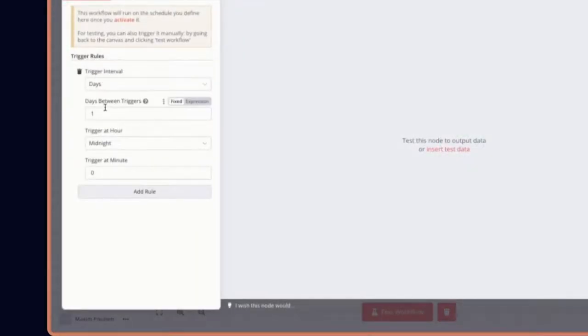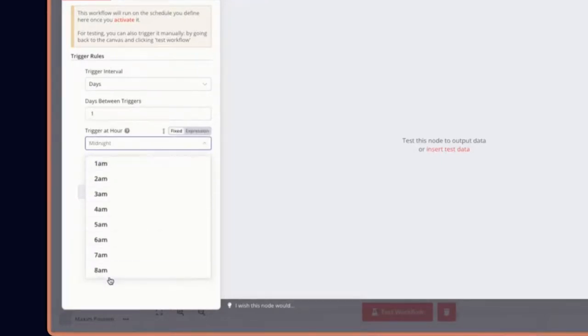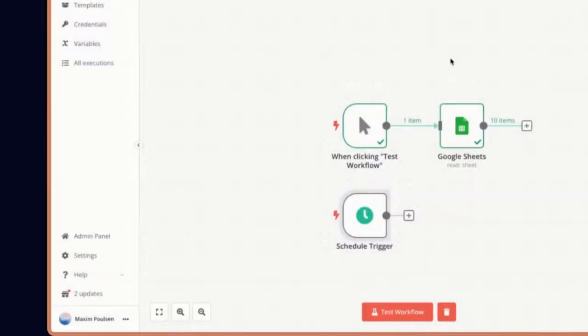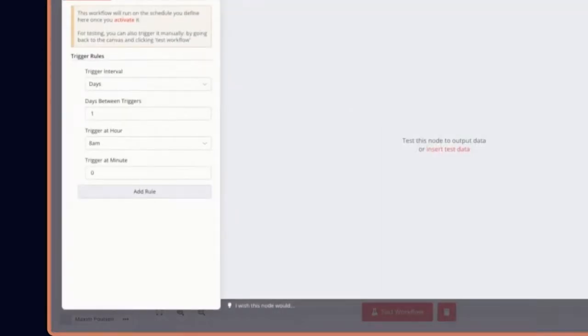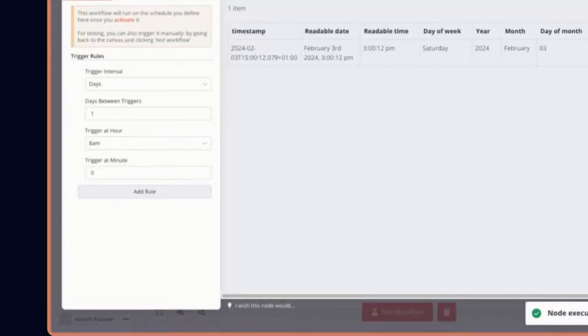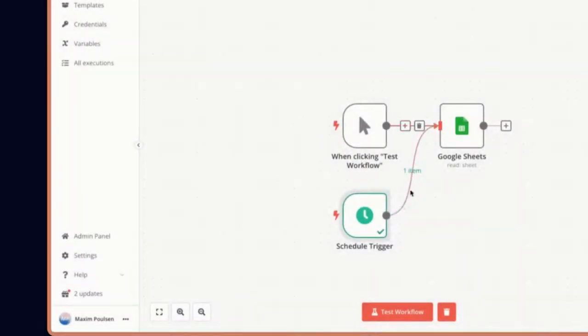set the trigger interval, how many days between each trigger, and what hour to trigger at. So in this case, we would like to trigger every day with every 1 day as spacing, and we're going to trigger it at 8 a.m. Here you can see we have multiple triggers on a given workflow. And here, if I want to test the step, it is going to execute even though it is not 8 a.m. on a given day.